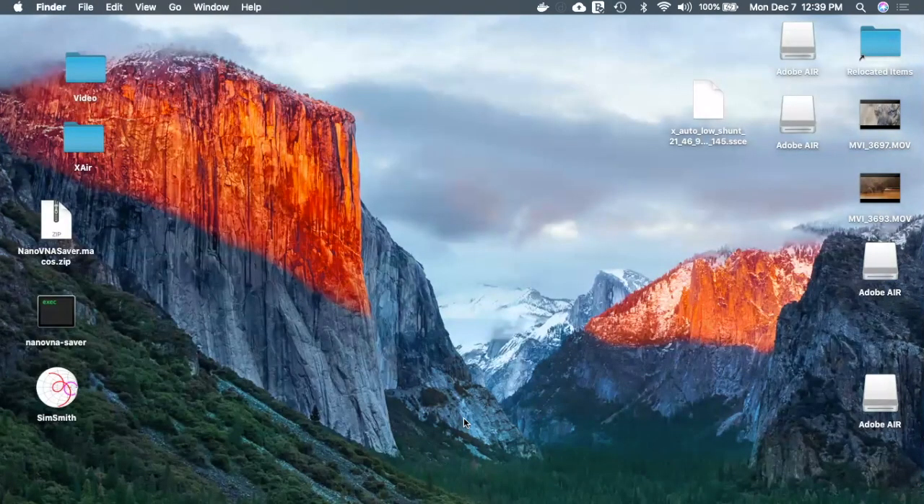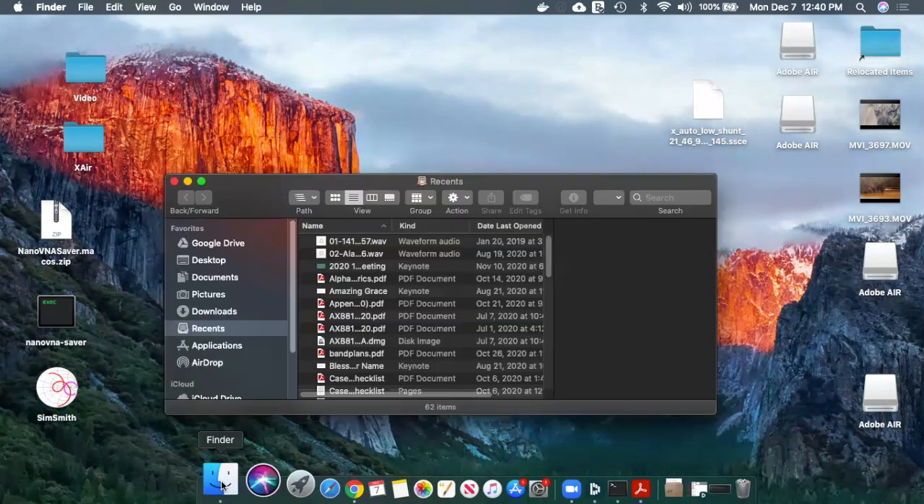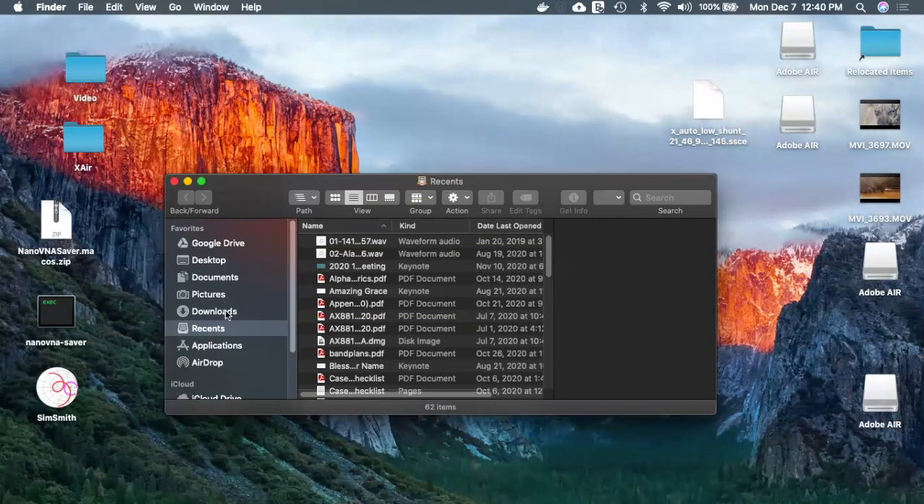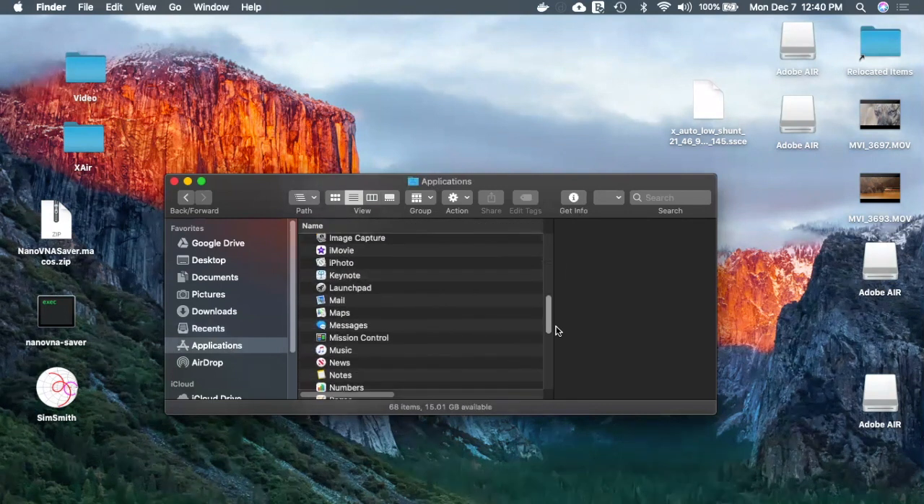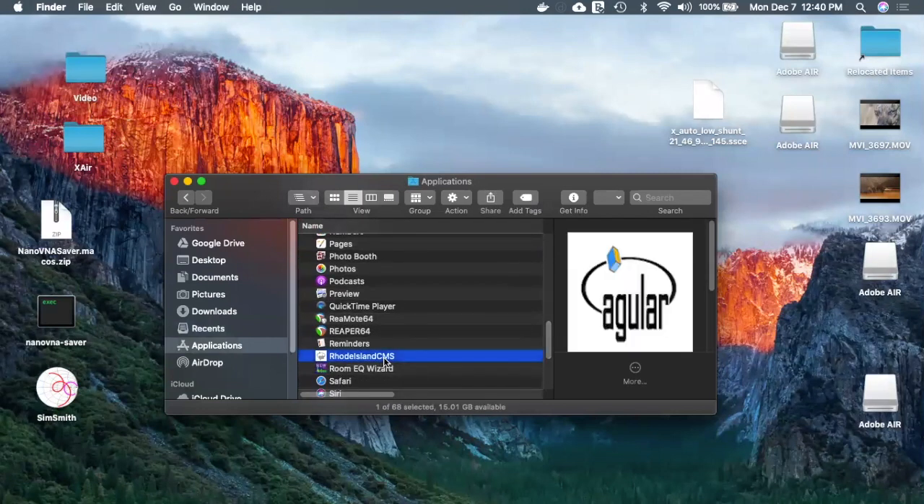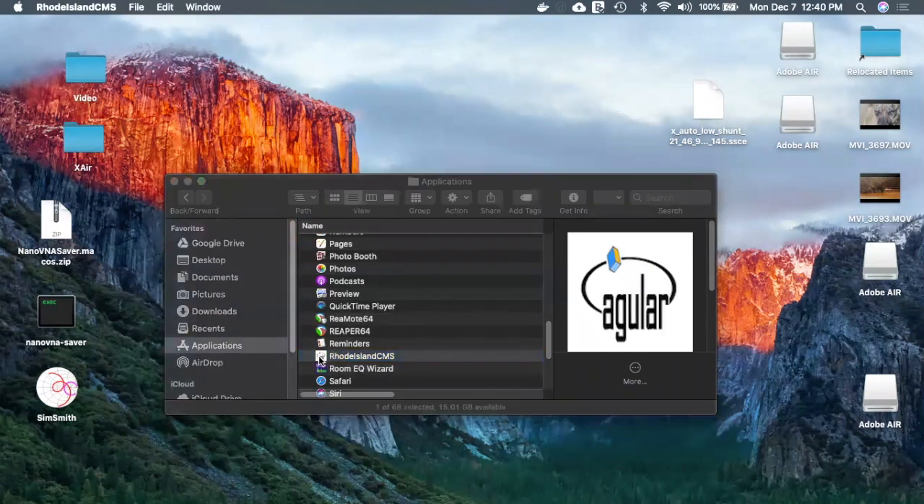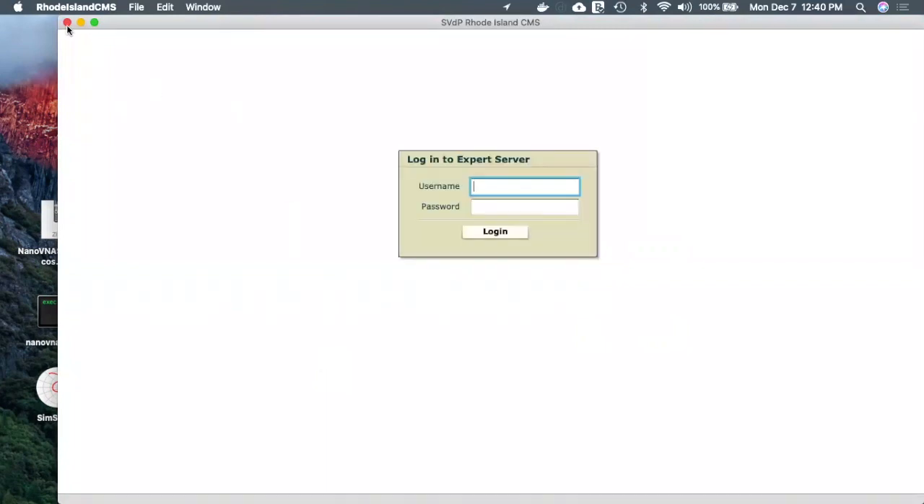And so from now on, the way that you start this is that you go to Finder, go to your applications, click on the application, scroll down until you can find the Rhode Island CMS application and double click. And that will start up again here.